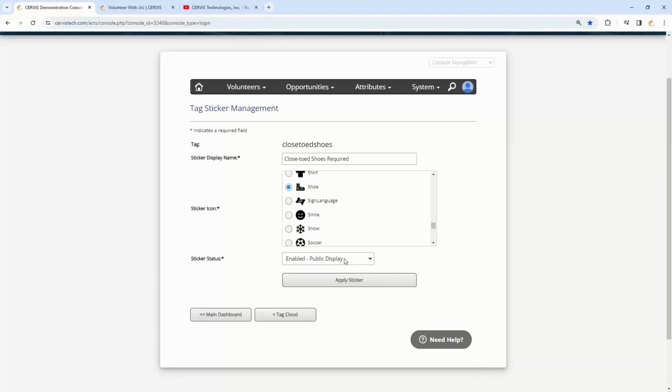But if this was something like wheelchair accessible or family friendly or kid friendly, I would probably want that to be something that volunteers could search by. And so I would choose public display and search. That way a volunteer could click on it and then run a search by that particular tag. It's up to you when and how to use this. You can choose to make all of your tags searchable if you'd like to. There's really no limit to this. It's really entirely up to you.